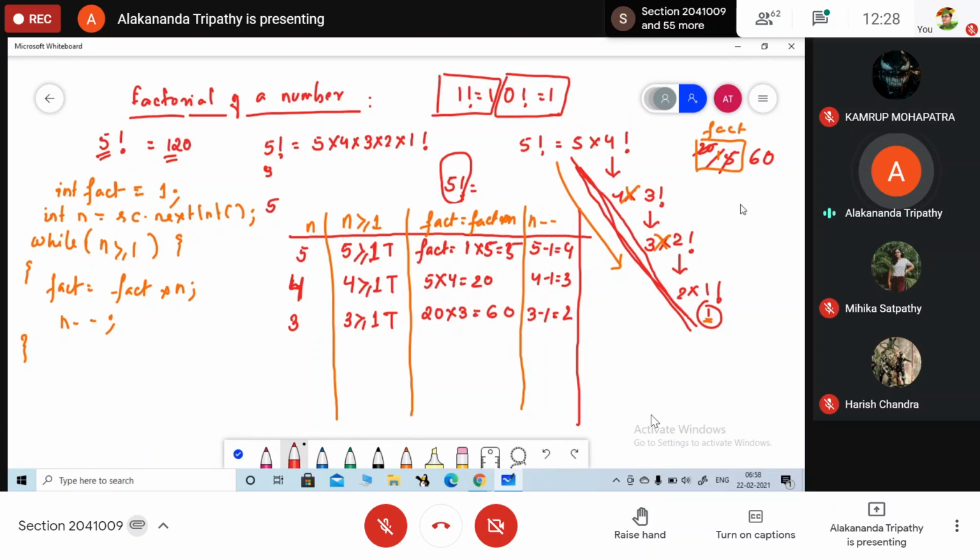Twenty into 3, 60. So fact will be updated with 60. 2 greater than equals to 1. Condition is true. So if the condition is true, fact into n. What is the value at fact?